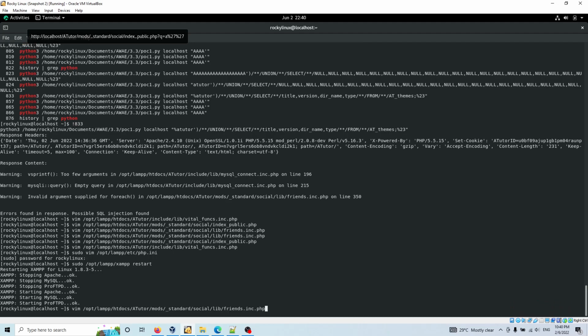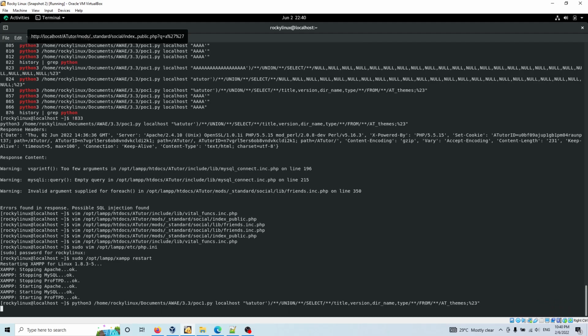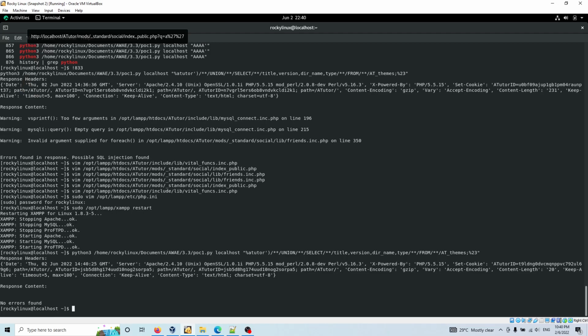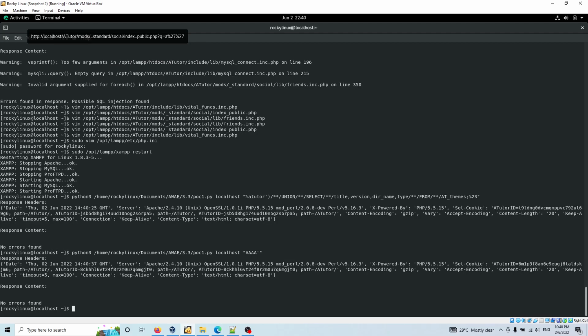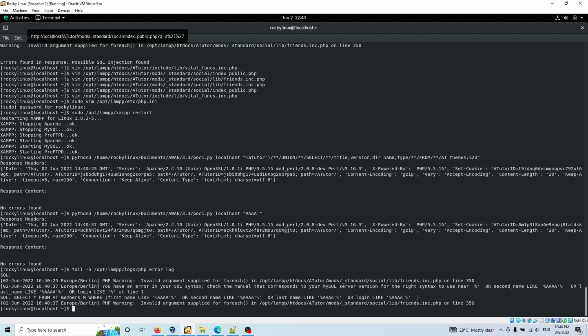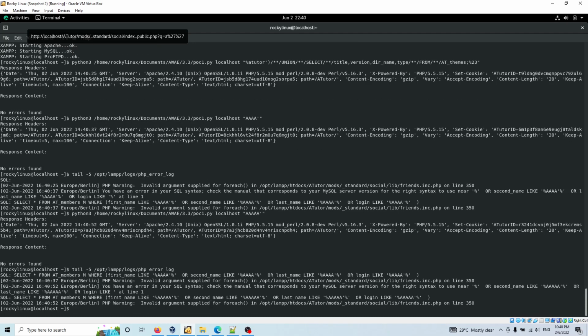If we do a Python again, yeah, it's not going to produce any error. Or let's just use the easier payload, A1. It's not going to produce any error. And PHP error log. Yeah, you can see the error here. It's just that it wouldn't be displayed over the response.